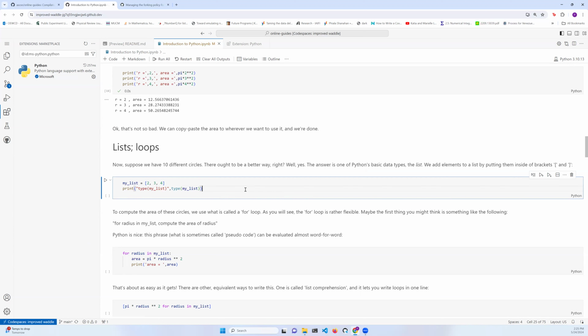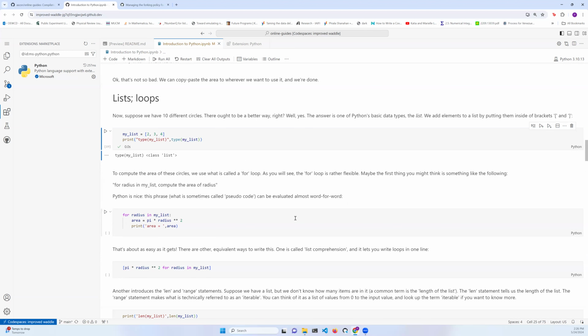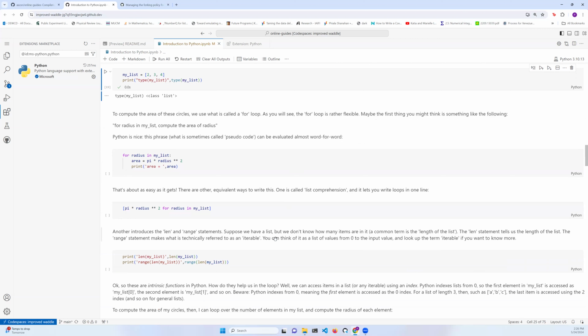So the first thing I want to talk about is the list. If you think about a bulleted to-do list, that's essentially what a Python list is. It's just a collection of elements inside of square brackets. If you run this cell and check the type of it, you see that Python calls it a list. So whenever you see something that says it's a list, it behaves like a list.